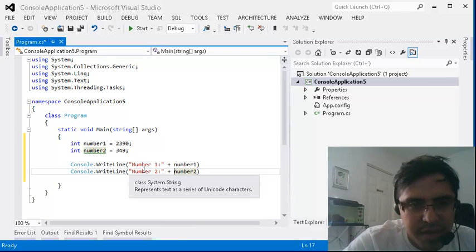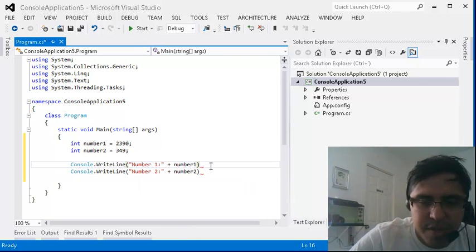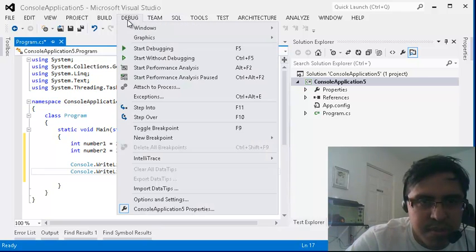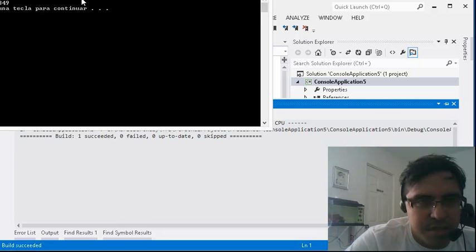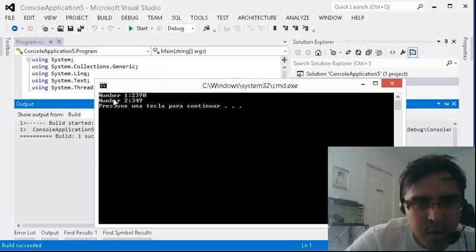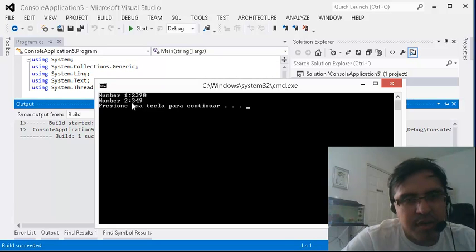So we're going to run the application so far. Debug without debugging, and let's see what we get. So we have number1 is 2,390, and number2 is 349.